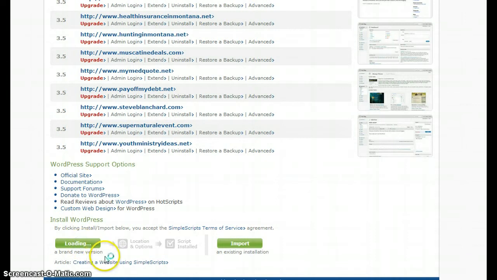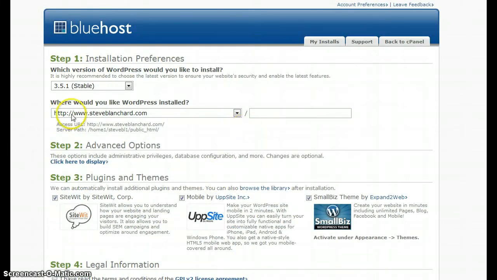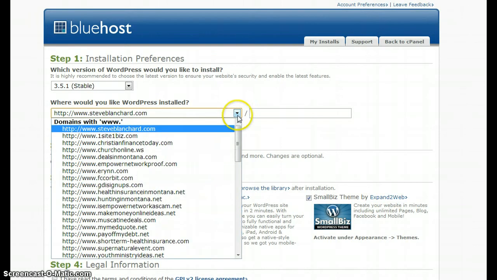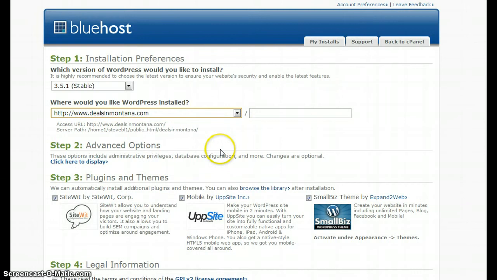This varies. Sometimes it goes right away, and sometimes for whatever reason it wants to take its sweet time loading. So once this loads up, then I'll be able to show you this. Okay. Where would you like to have it installed? There should be a list of domain names when you click here. If this is your very first domain name, this should be your only option. But because I'm trying to select a new one, I'm going to select a new one that I just got, which is Deals in Montana.